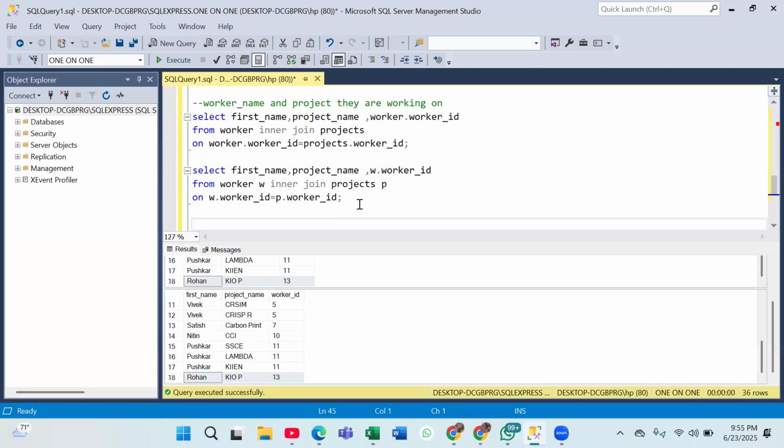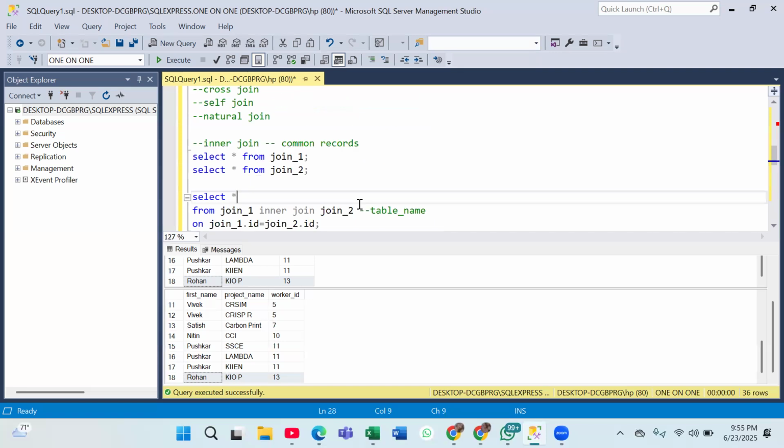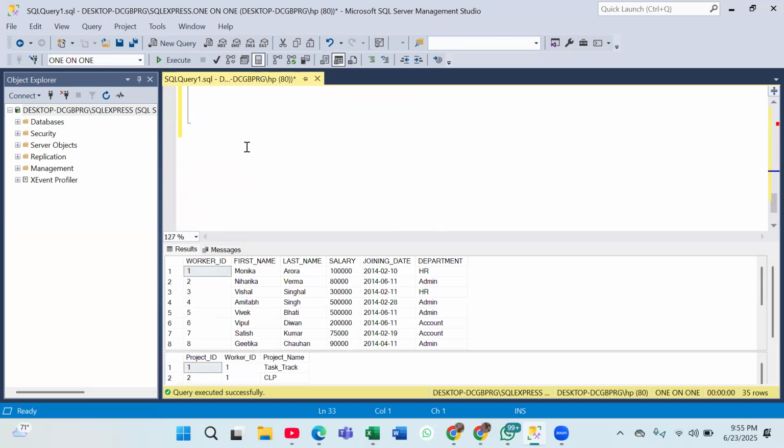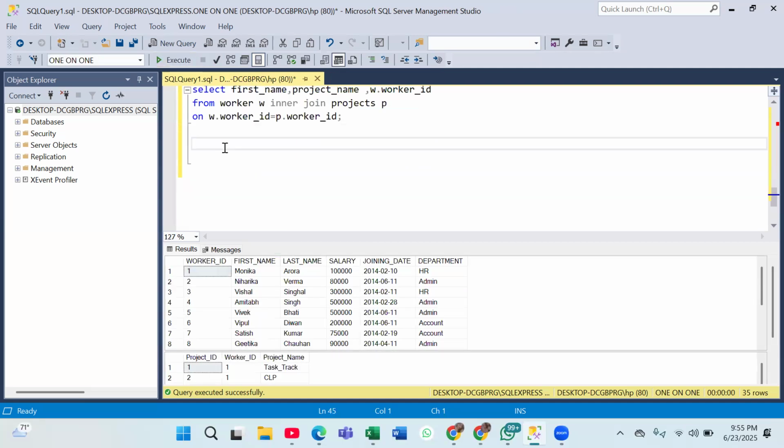Like if I say that I want to have a worker name and the number of projects they are working on, how will I do that? Let me write down this question. What I want to have. So let's try it, everyone. This is one of the most interesting questions that he told us: worker name and the number of projects they are working on.